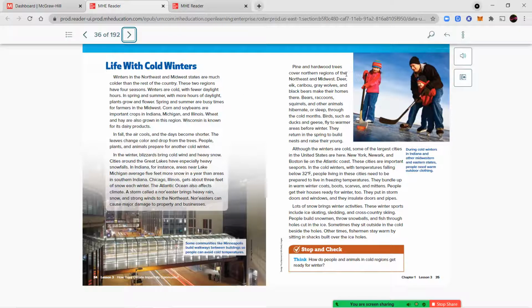Pine and hardwood trees cover northern regions of the Northeast and Midwest. Deer, elk, caribou, gray wolves, and black bears make their homes there. Bears, raccoons, squirrels, and other animals hibernate or sleep through the cold months. Birds such as ducks and geese fly to warmer areas before winter. They return in the spring to build nests and raise their young.